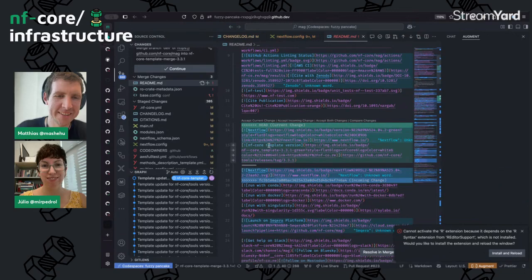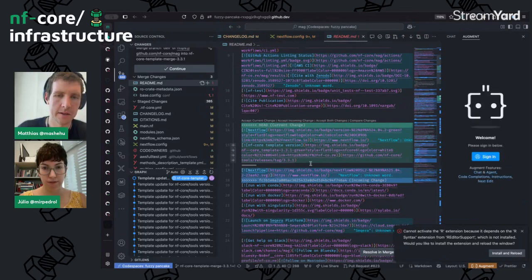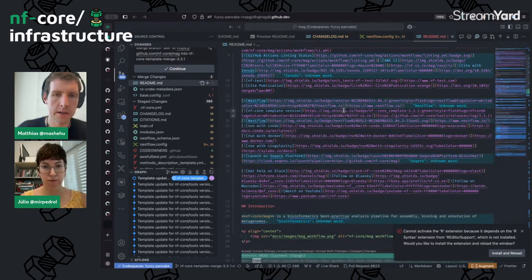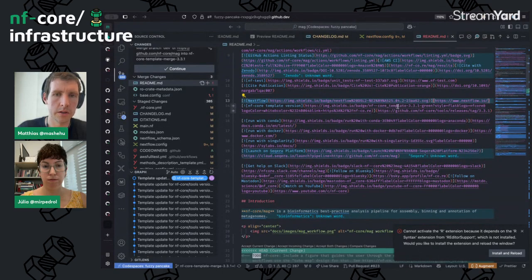We added the template version as a badge here. And there's a slight confusion because they used a newer version of Nextflow, so they have a different Nextflow badge. Accept both in this case and remove that newer version here. That's it. Yes.